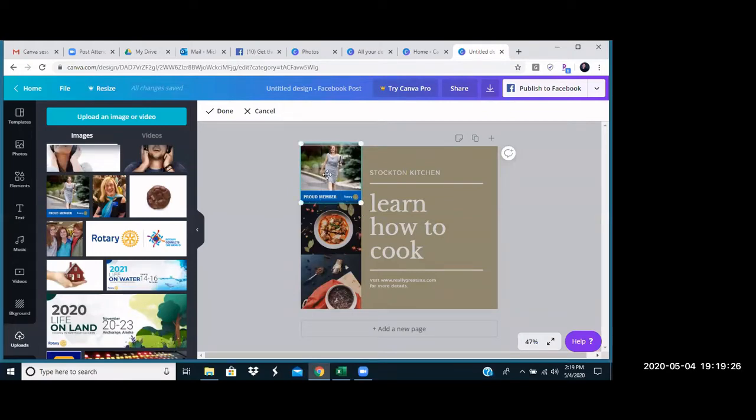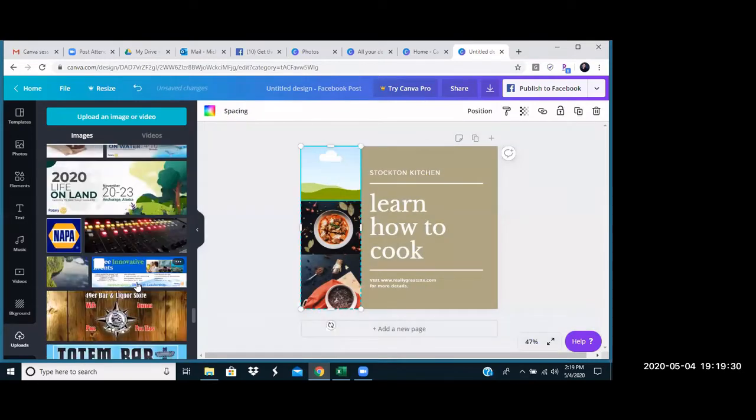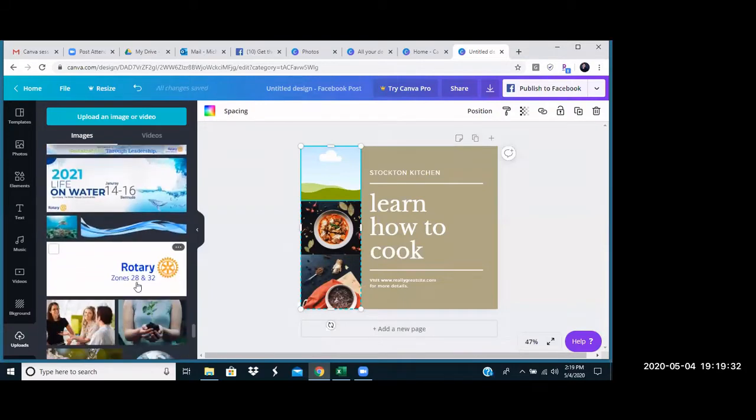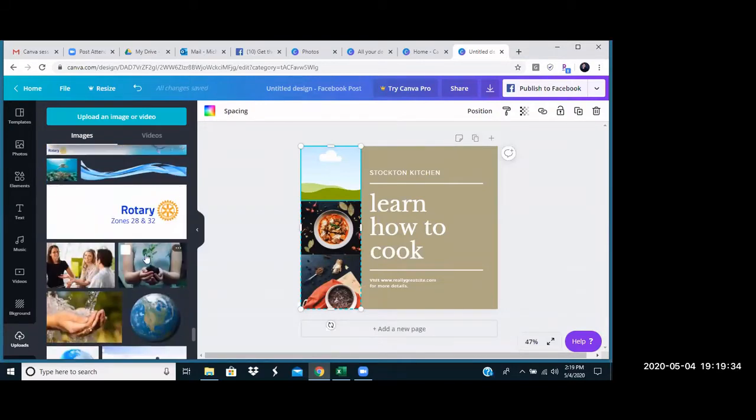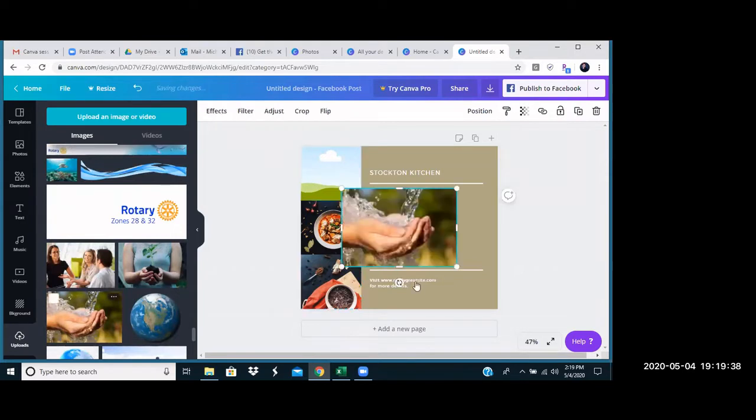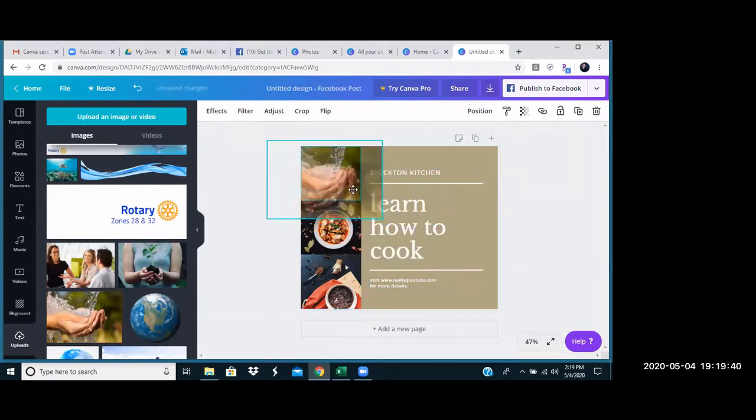So let's say Marielaine's my friend, but I don't want to use that photo. I want to use something else. And if you hear my dog in the background, I do apologize. Let's use this photo. That's cool. There you go. It just pops right in there, which is really awesome.